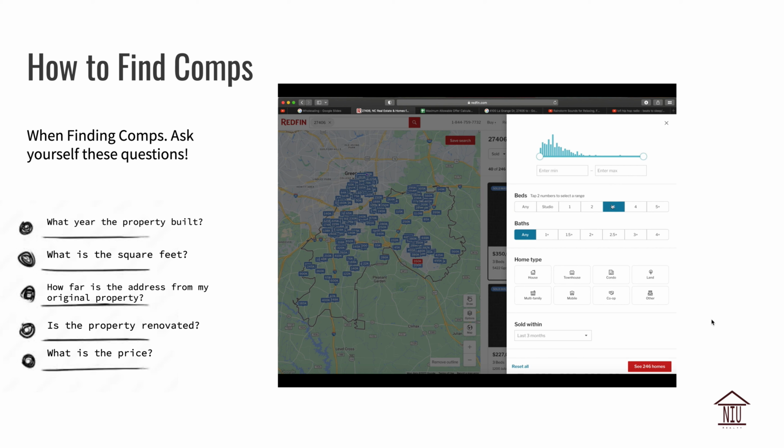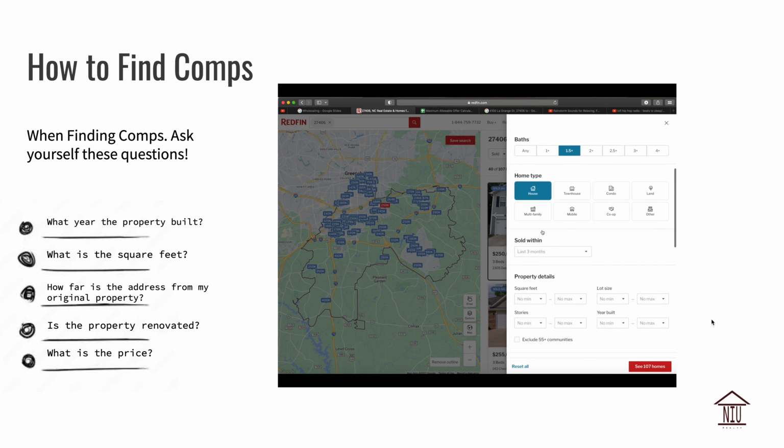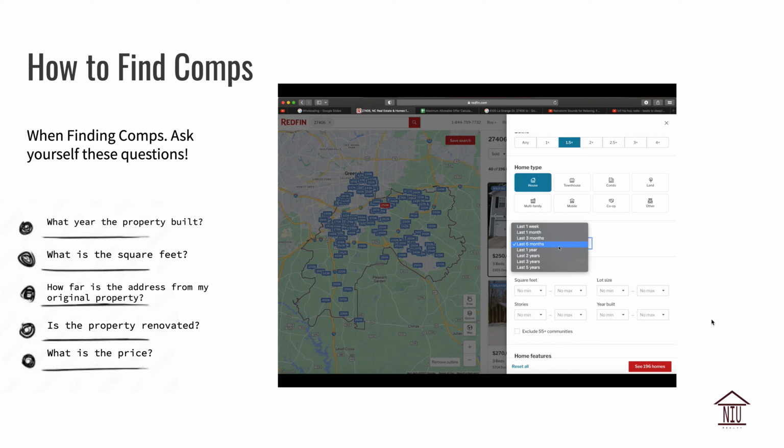So those properties, even if they're similar in size, just won't work. So you'll want to click 3-bedroom, 1.5 bath, because that's how big our original property was. It was a single family unit, so you'll want to click a home. It's not a multifamily unit or other. It was sold within the last 6 months. You'll want it to be the last 6 months. I wouldn't do a year because the market can change a lot within a year, but I think 3 to 6 months is a good bet.